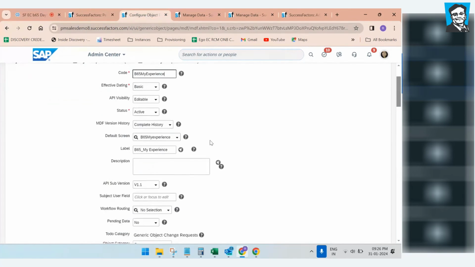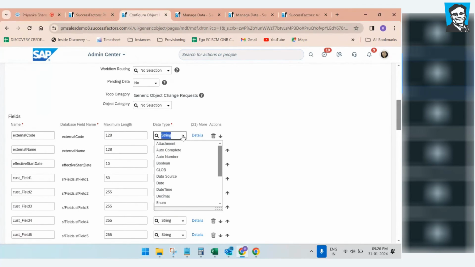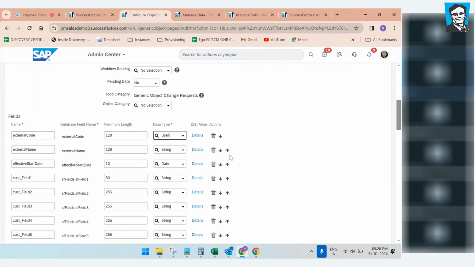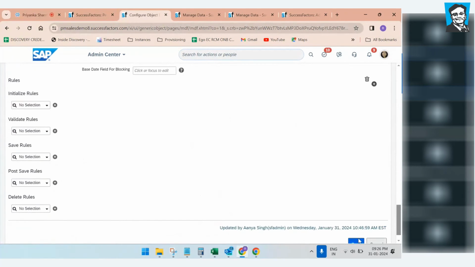So the first thing you need to do is, there you can see external code, right? You have to come down to the external code. There you can see the default database is a date, I mean string, right? So simply go to the system and turn this one as user, come down here and save it.